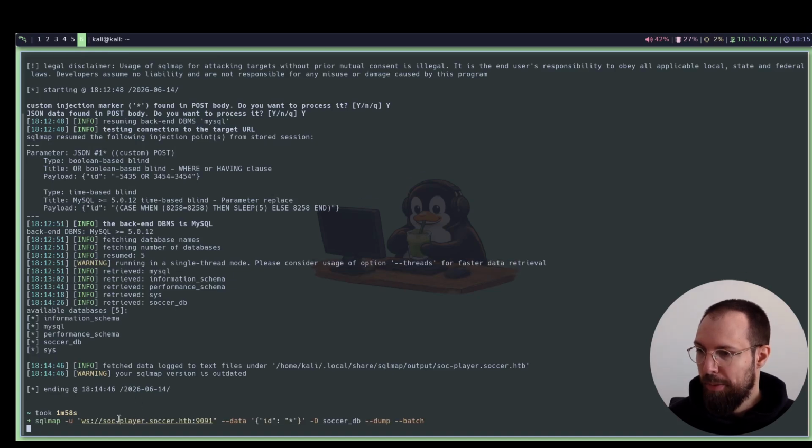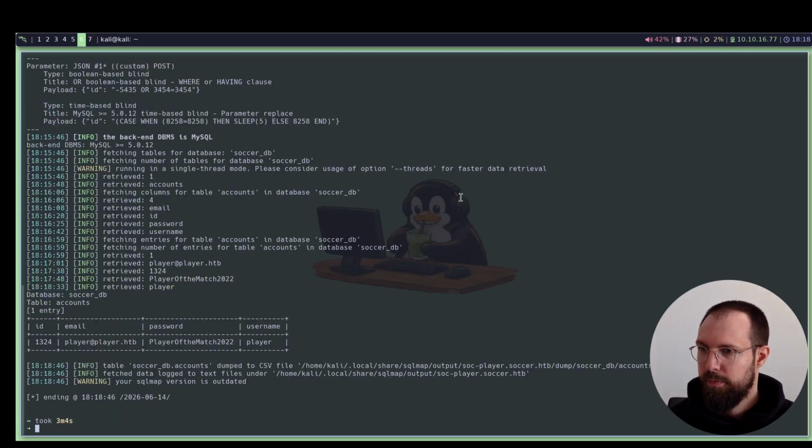Again, we provide the WebSocket endpoint. We specify how to send the data, and we say we want to focus on the soccer_db database, and we want to dump all data. And sqlmap found the email address of player and also the password. And we can check if we can access the service with SSH.